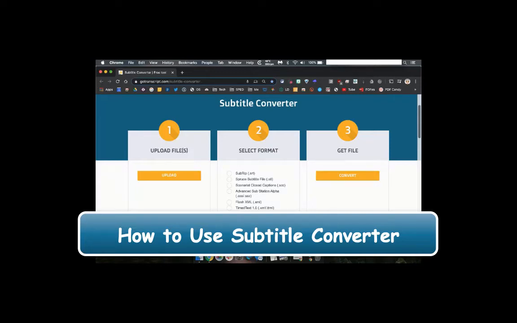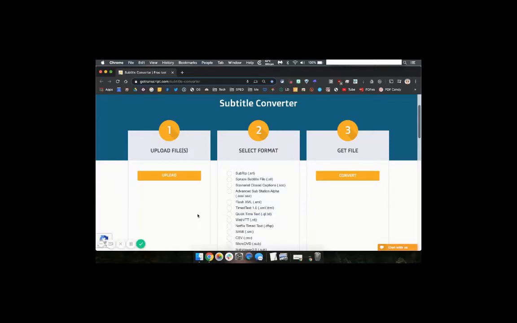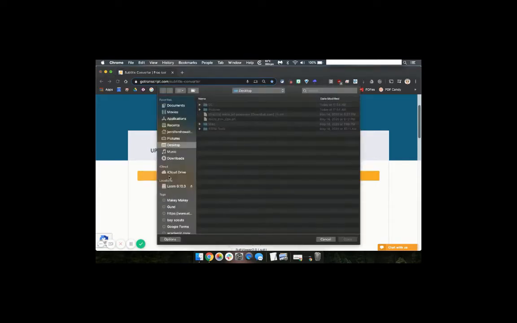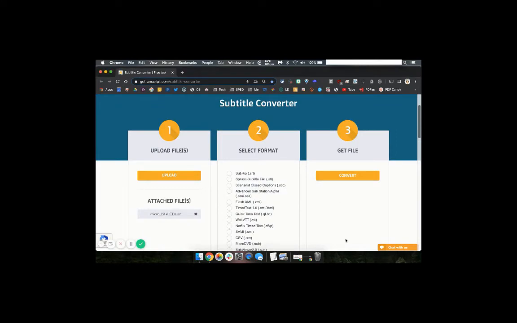I'm going to show you how to use Subtitle Converter. We're going to start by going over to Upload Files, select Upload, and here's my SRT for microbit. I'm going to select it, select Open.